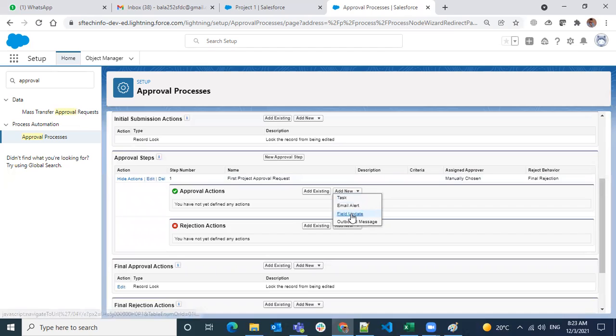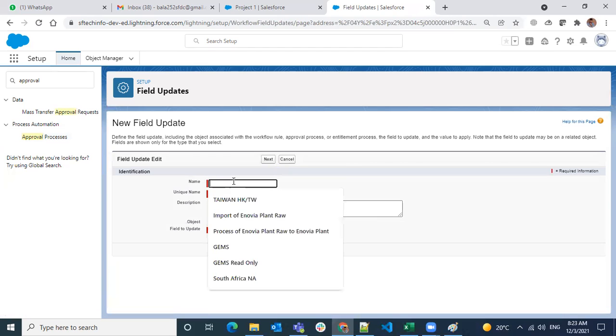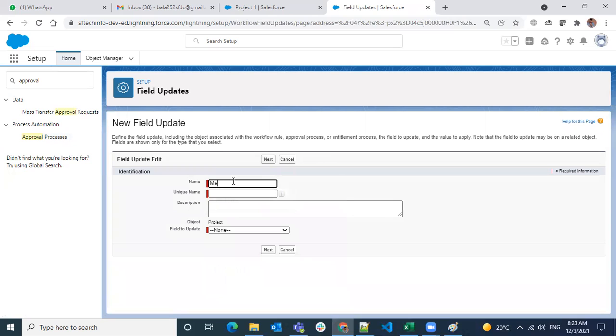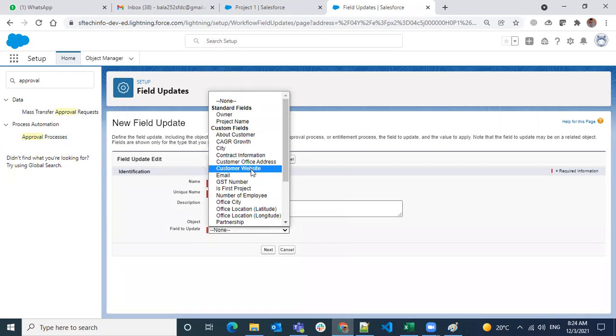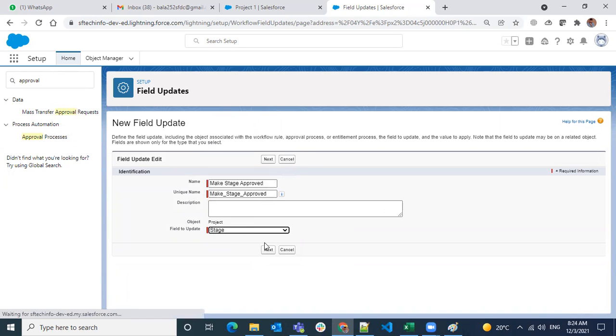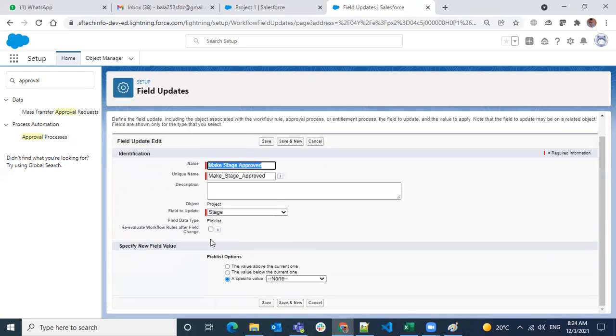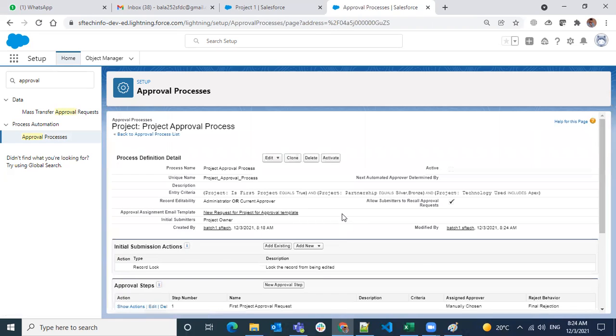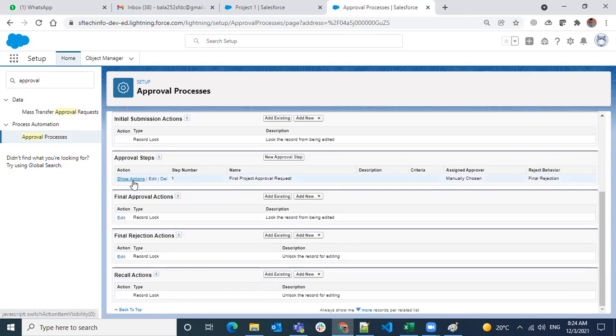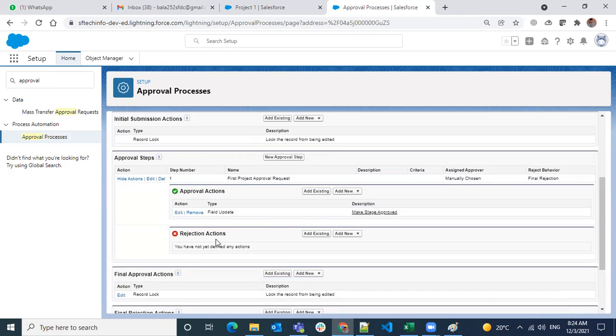Okay, I want to do a field update. Field update is make stage approved. The field is the stage field. What is the value? The value is approved. Okay, approved, and then do a save. This is one action I'm having once it is approved.